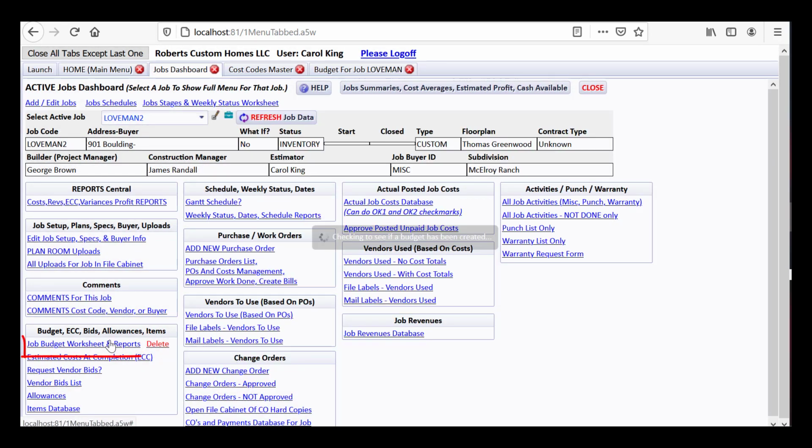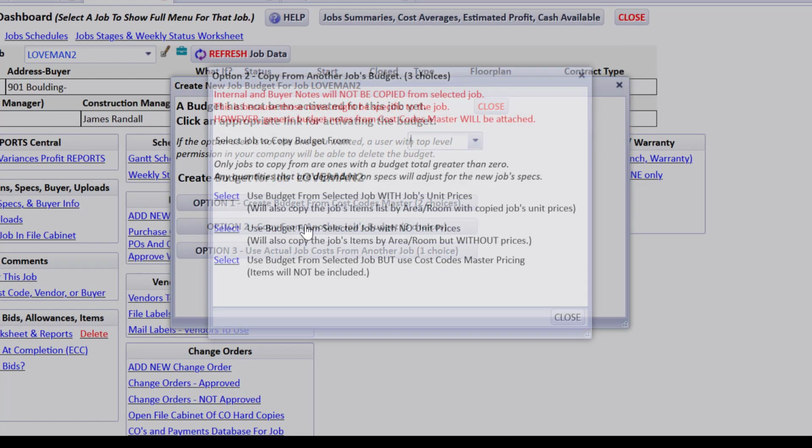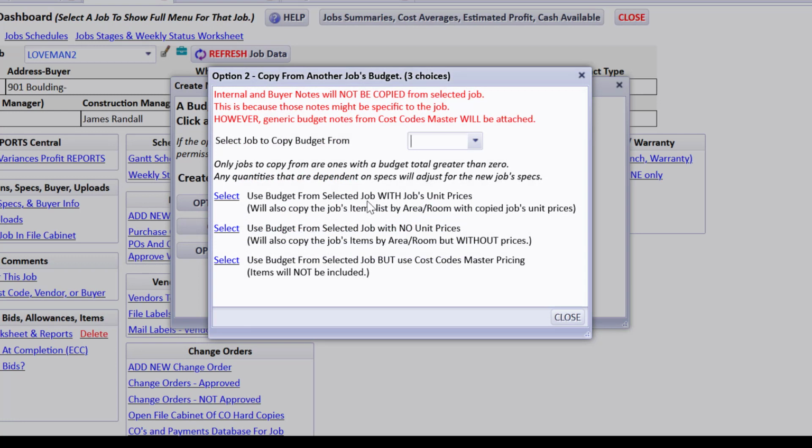And let's start again. The other option you get when you don't have a budget is to copy from another job's budget, and you have three choices. One, to use the budget from the selected job with that job's unit prices. It'll also copy job items by area, room, etc. Or use the budget from another selected job with no unit prices for whatever reason. It will also copy the items, or use a budget from the selected job, but use the unit pricing from the cost codes master that you remember we set up with some default unit prices, and items will not be included. It's just sort of copying the same lines and the same measures, etc.